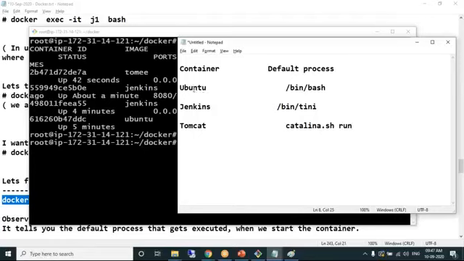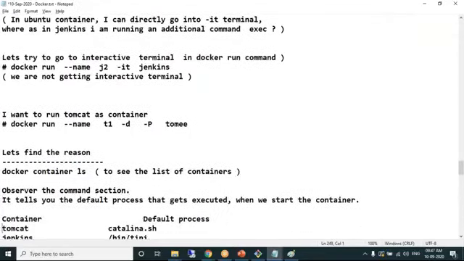What is the default process for Ubuntu? Sorry, /bin/bash. Bash is a terminal. The terminal itself is the default process. As the terminal is the default process, when you write -it for interactive terminal, you are entering into the terminal. Whereas in Jenkins, you are unable to enter the container because terminal is not the default process. Some other process is the default process. In Tomcat also, catalina.sh is the default process. So every container comes with a default process. It tells you that as long as the default process is getting executed, the container will be running.